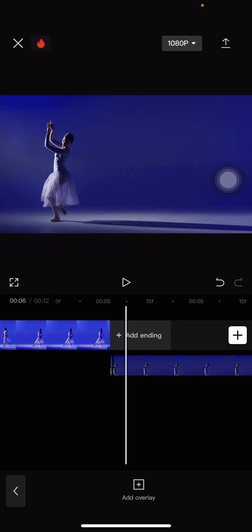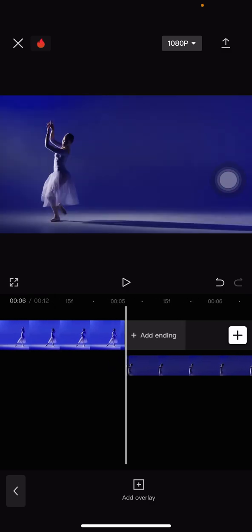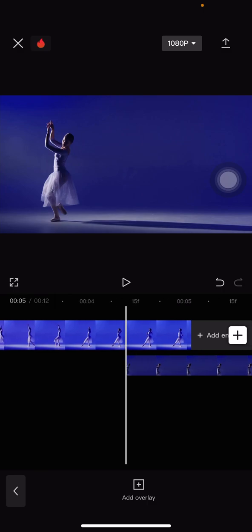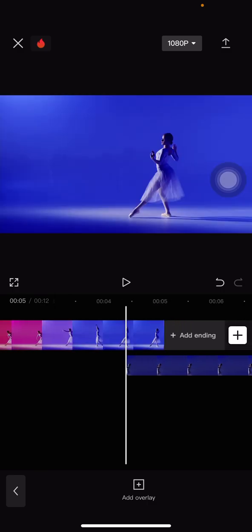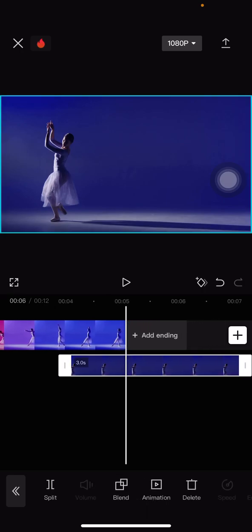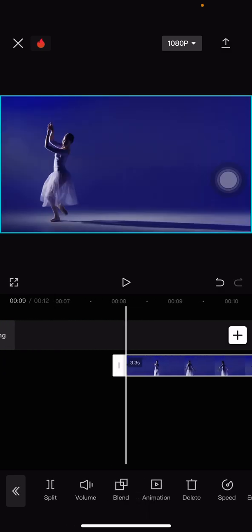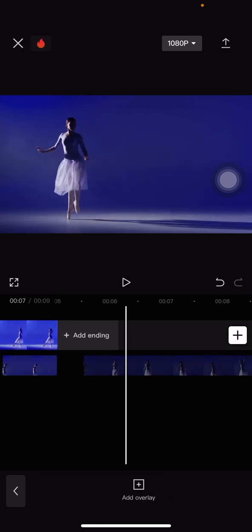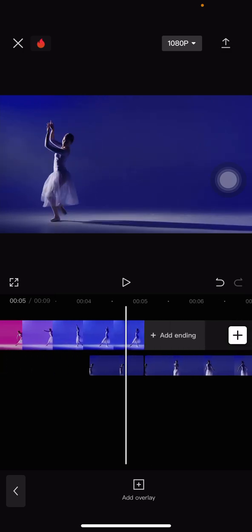Just click and zoom in, delete this part, and drag this to the several seconds of the clip. After that you just need to delete the rest that you don't use. And for the moving clip, you just need to drag it until its position is right after the first clip. You can see here.